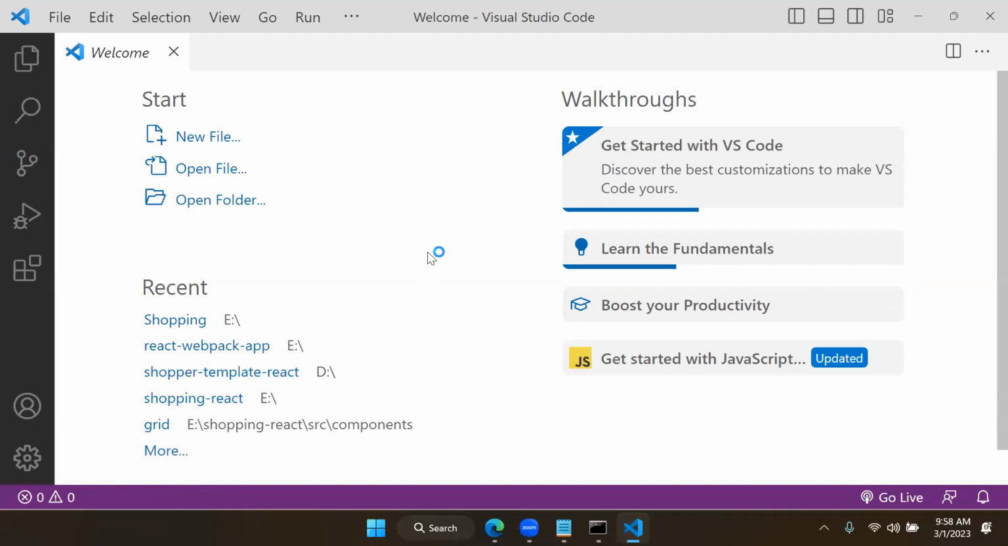Now what you have to do is, you have to add some plugins. How to add the plugins? What are the plugins required? I will tell you. So what are the plugins and how do we add? We will see that.